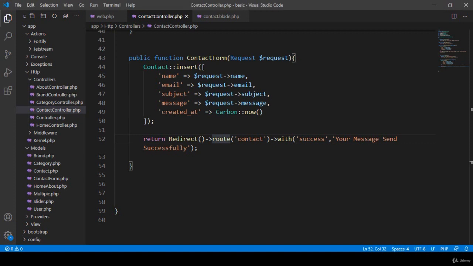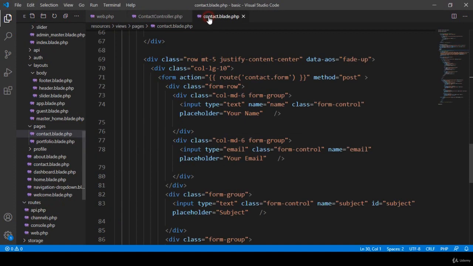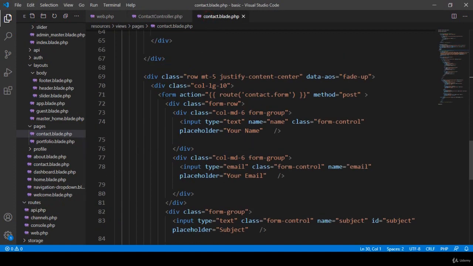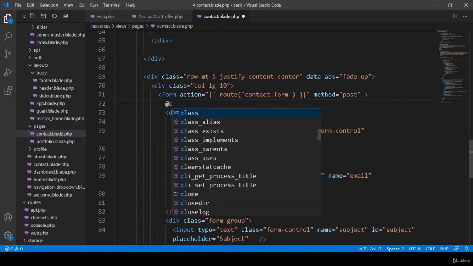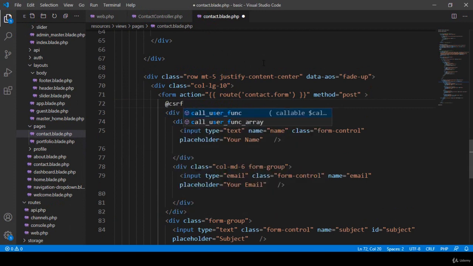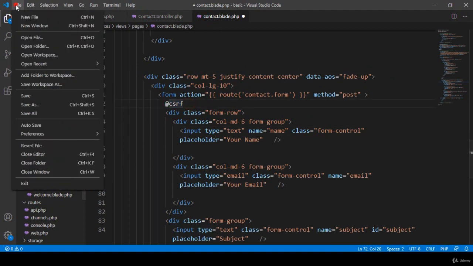So you may actually get this error. When you get this 419 page expired, that means you didn't add the CSRF token. I'm pretty sure I didn't add it. If you go to our contact, here you can see that is our route, but here I didn't add any CSRF token, right? So make sure you add the CSRF token as @csrf. Without the CSRF token, your data will not be inserted, as I told you before. Now let's check this again.